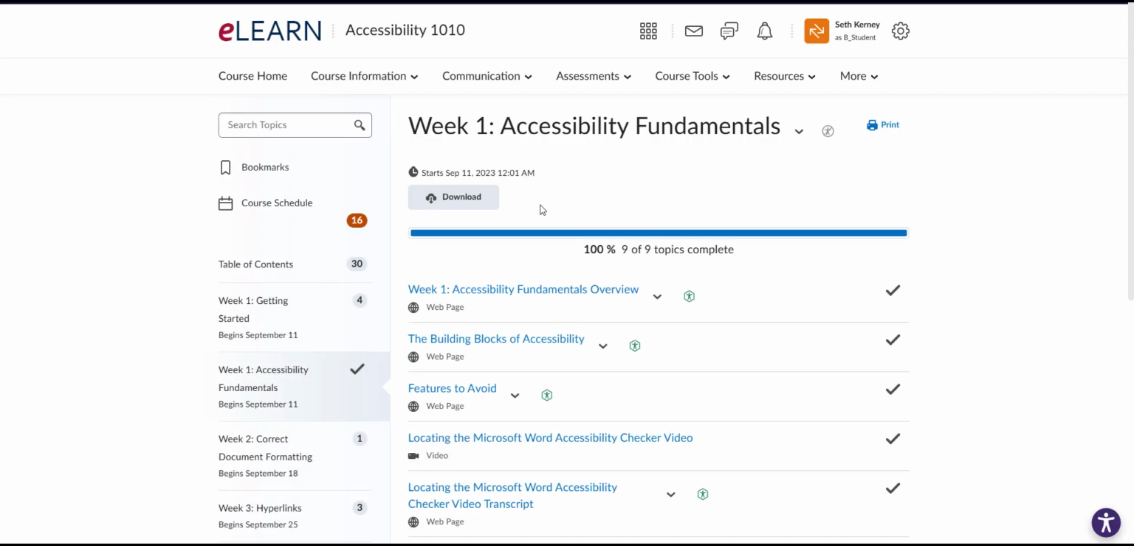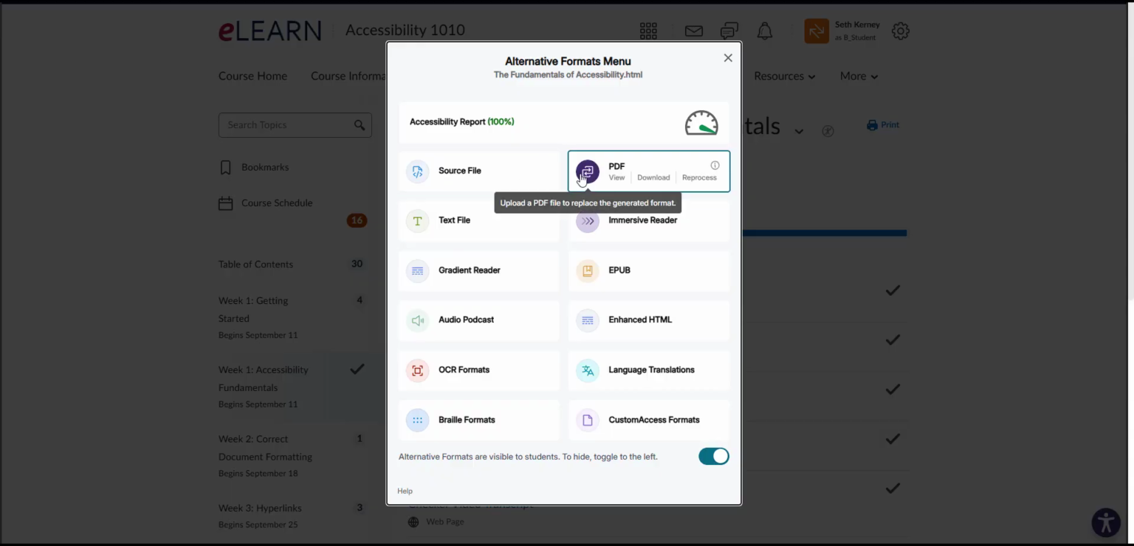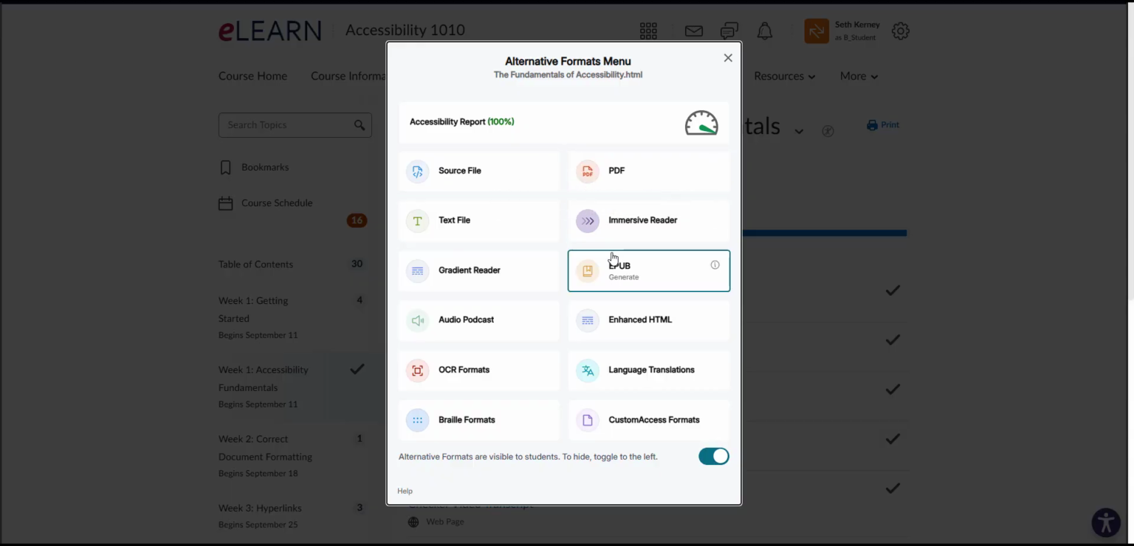Within your content module, you will notice that the files inside have a little accessibility icon right beside it. This little icon represents Panorama's alternative formats menu option. So select this icon, and once you do, this will bring up a variety of alternative formats that you can download your content piece with. This can include the original file, PDFs, an EPUB option for e-readers, HTML, an audio format option, immersive reader, which is a study option, language translations, Braille, and many others.